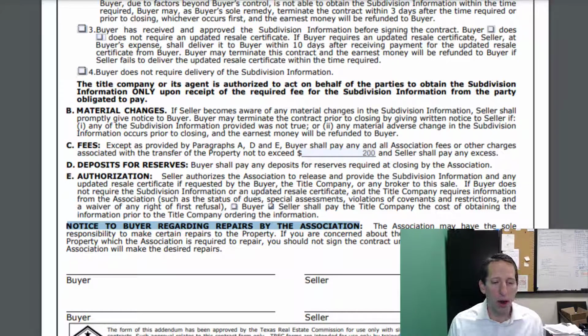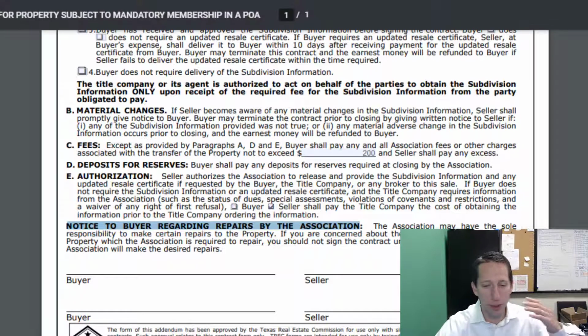All right, notice to the buyer regarding repairs by the association. So all this is saying is if there are issues in the association of the common areas and you're not comfortable as a buyer with the condition of what's going on, don't just count on that stuff to be done. You just need to be aware that it is what it is. Some associations are crummy. They don't take care of their stuff. Some of them are magnificent. They do a great job upholding the beauty and continuity of everything going on. Sometimes they're a little power hungry.